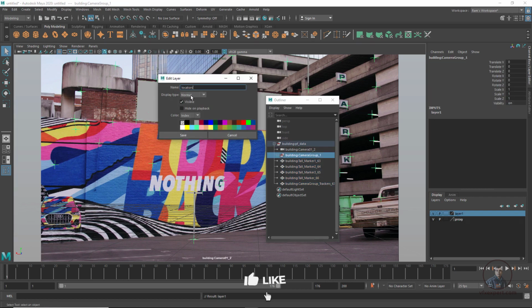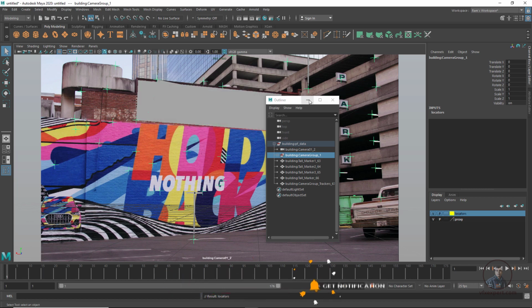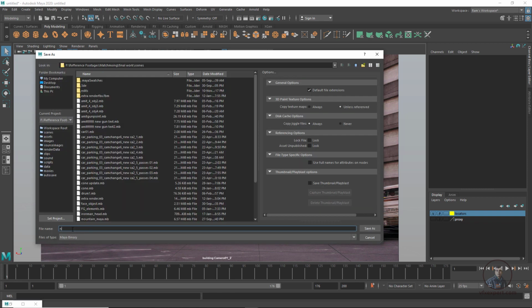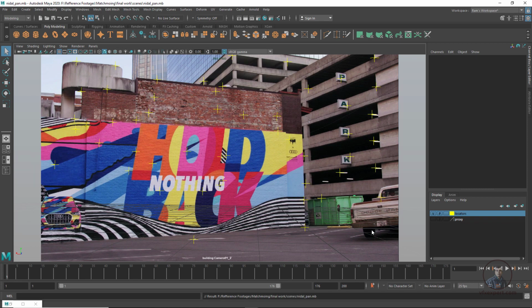So even if you want, you can also change the colors of the locator. I am going to select this one, then click on save. Now you can easily recognize it from here. If you want, you can switch off your proxy geometry here. After that, I have to save our scene: click on File, Save Scene As, give a name, then click on Save As.